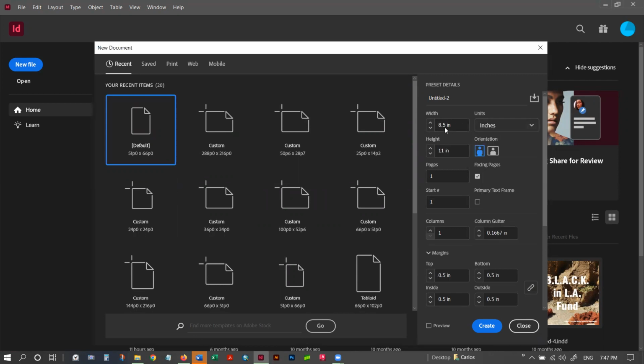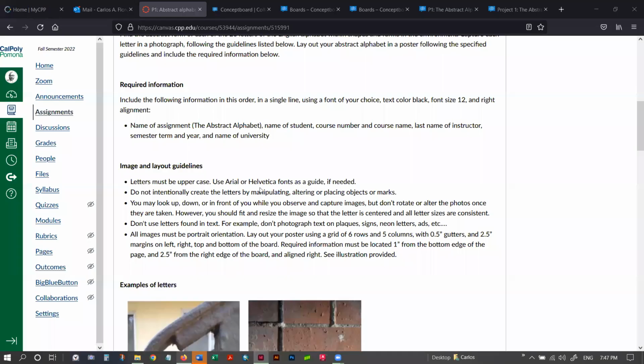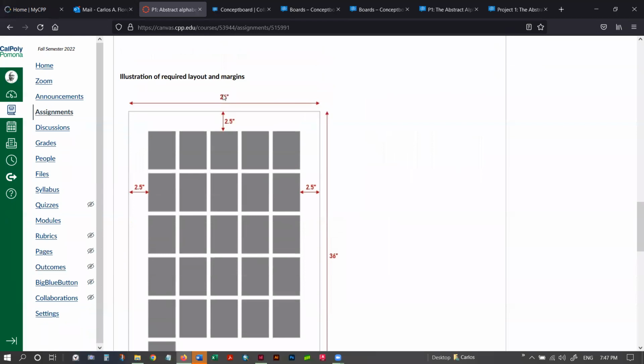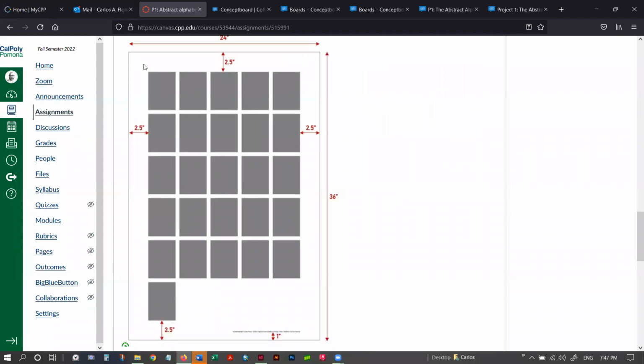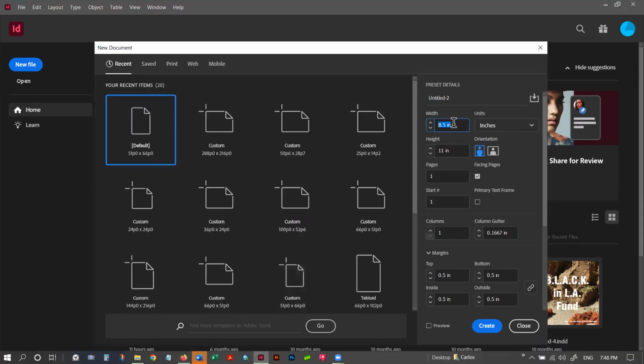When you change that, you'll see that the width and the height is set to 8.5 by 11. That's a letter size sheet of paper. So we're going to change this based on the instructions of the assignment. We want a 24-inch width, 36-inch height, and the page, as you can see, is portrait orientation. So we're going to type 24 for the width, 36 for the height, and make sure that your orientation is portrait.